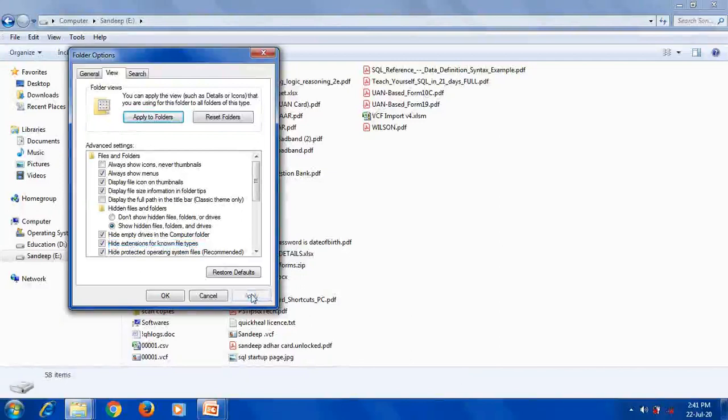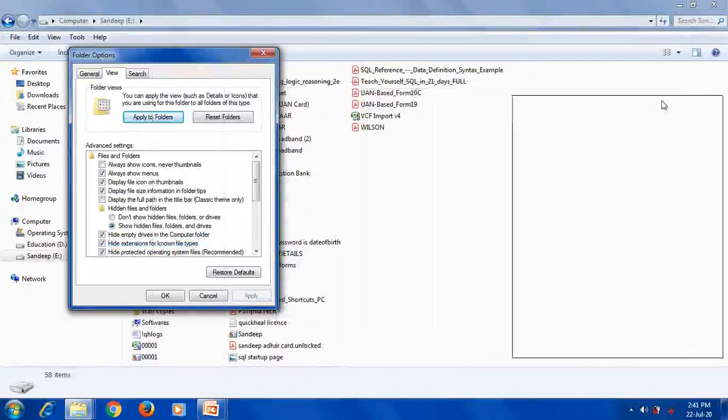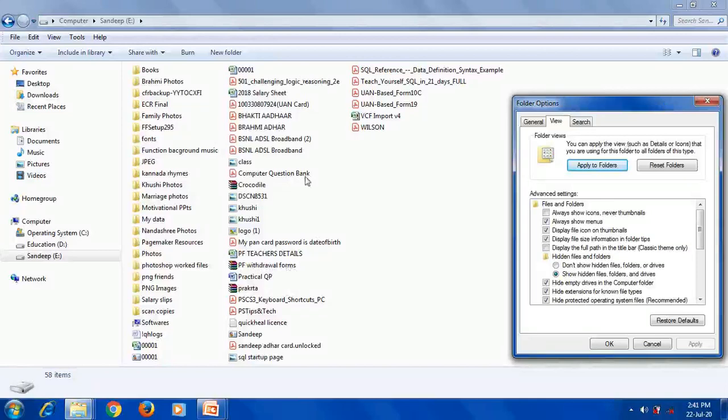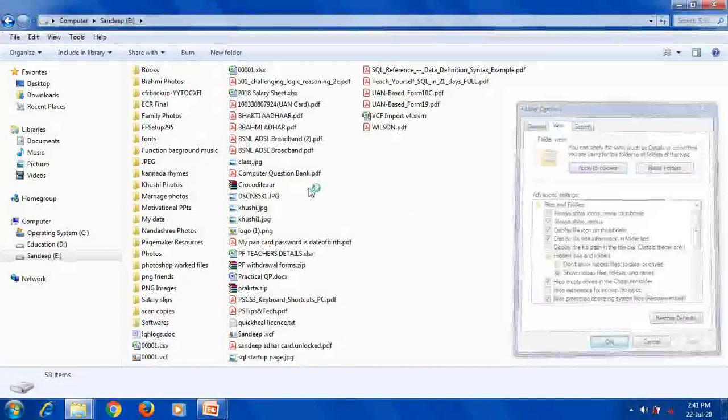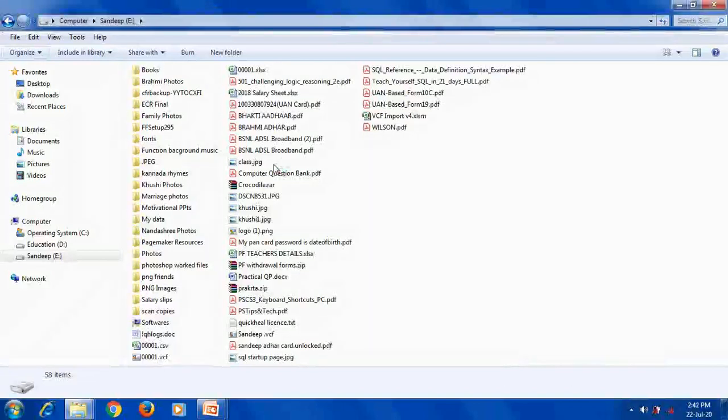See once. Okay, Apply. Now you see, the extension is hidden, means the extension is not showing. If you want to see the extension of a file, just uncheck this box. When you uncheck it, all the files will be shown with the extension. So I'll remove that check mark and click on Apply and OK. Again the files are displaying with the extension. So every file has a different extension. That is the point, understanding different file formats. By using this extension you can also search for files in your system.